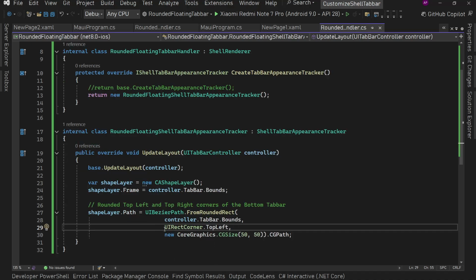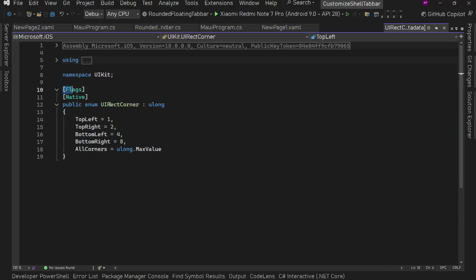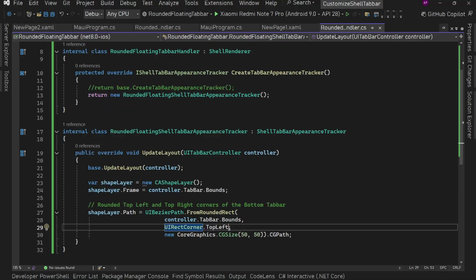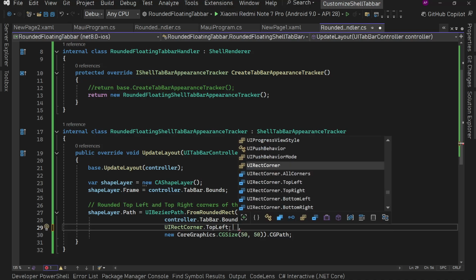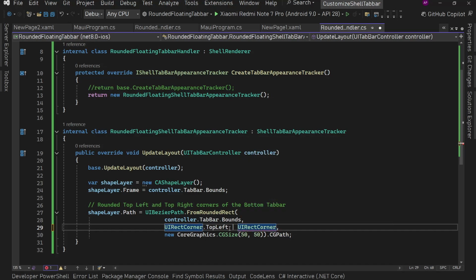Now right now if you see, we are just setting it for top left, but we want top left and top right. So here if we go to this enum, this enum is actually a flag. If you are familiar with enum flags in C#, we can chain them. We can have a combination of these with the unary or. So UIRectCorner.TopLeft or UIRectCorner.TopRight. Now it is going to be applied for both of these corners.